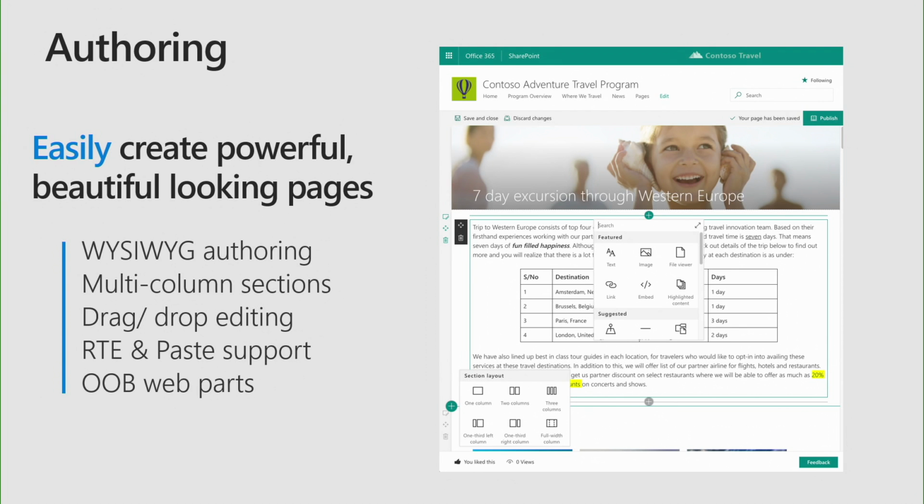Now, first, inside of SharePoint, we have a new authoring canvas that's available for developers to create what we call modern pages. The goal behind this page is that you have what-you-see-is-what-you-get type of authoring. You can drag and drop different components, web parts, and those kinds of things into the page. There's layout flexibility, so things like multi-column sections. And then we also have something called web parts, which are basically the building blocks of those pages.